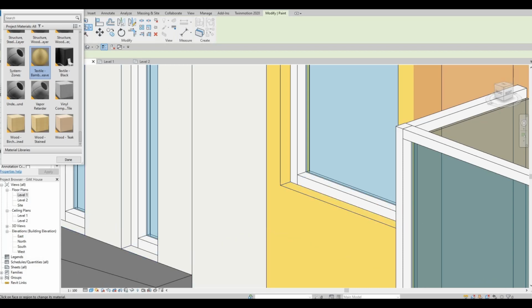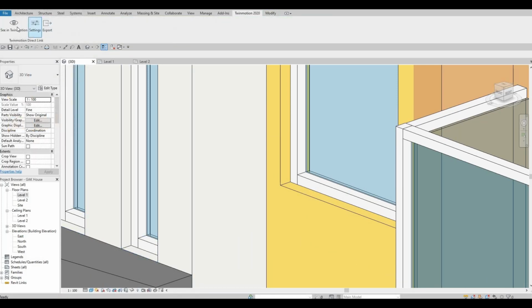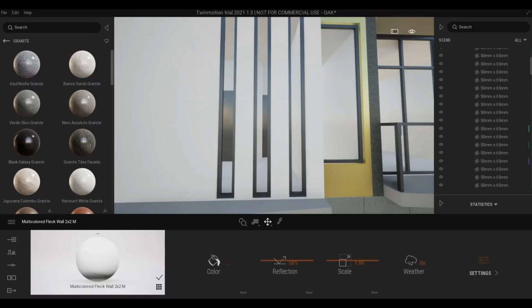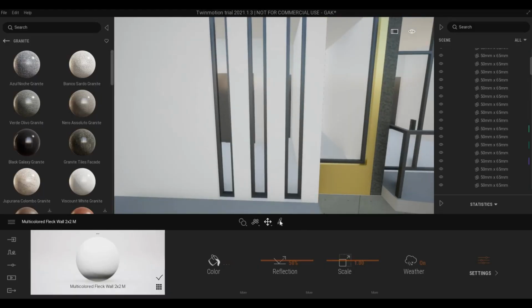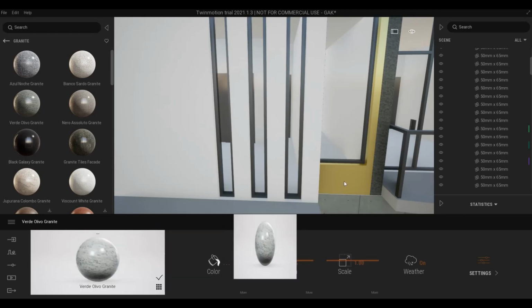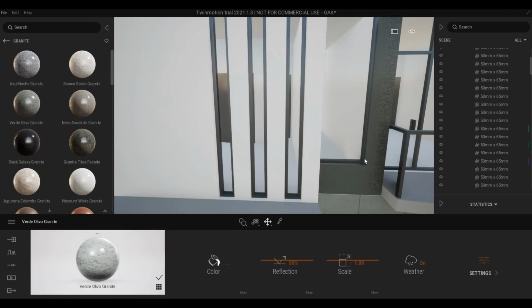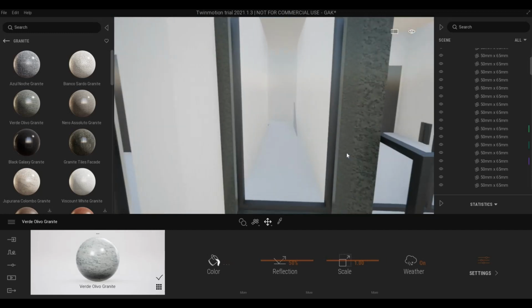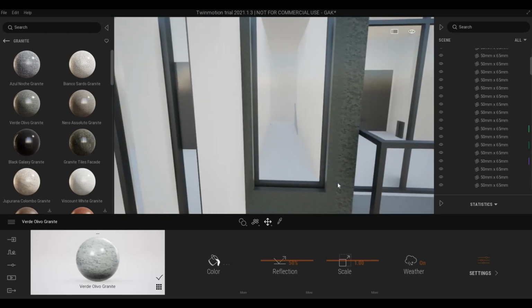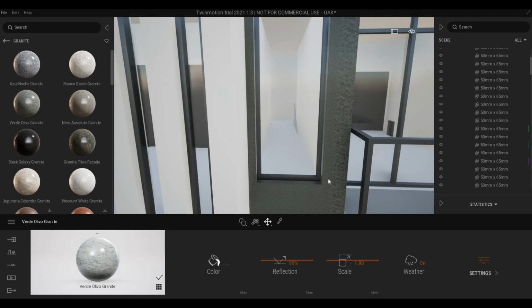Okay, so now I want to make sure that it's saved, and then close this and send it back to Twinmotion. And then now we could just use this picker, material picker, and change this now there. But because of that, we can see that this is different.